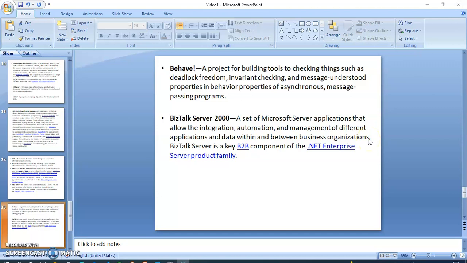Now we will discuss Behave, a product for building tools for checking things such as deadlock freedom, invariant checking, and message-understood property in behavioral properties of asynchronous message-passing programs.